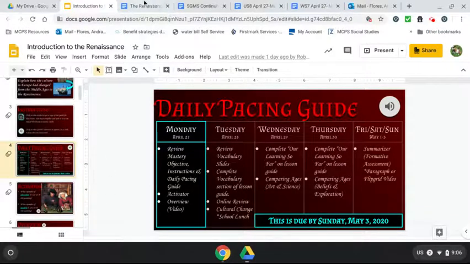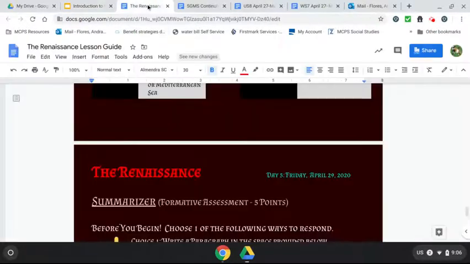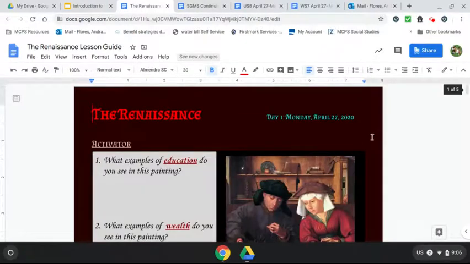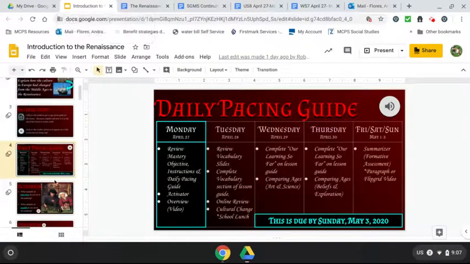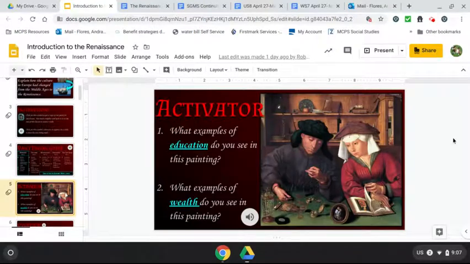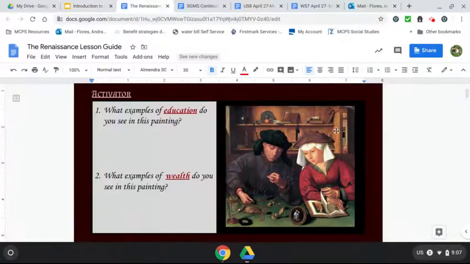So our pacing guide has a section for this activator. You're going to take a look at this picture, okay, and you're going to study it really closely like we always do in social studies. We're going to be looking at the details, and you're going to be figuring out what examples of education you see in this painting. So what in this painting lets you know that these are educated people?